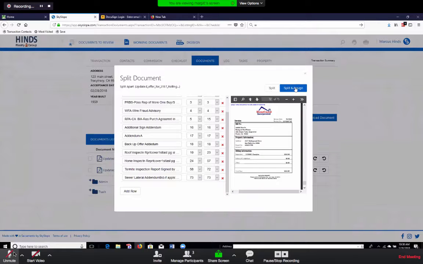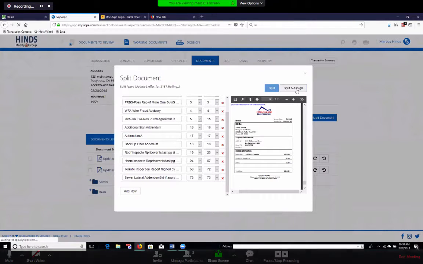So I always hit split and assign. Now you can split and then manually pull the item you want to add to each task, but that takes forever. So if you do split and assign, you're going to see here what happens.